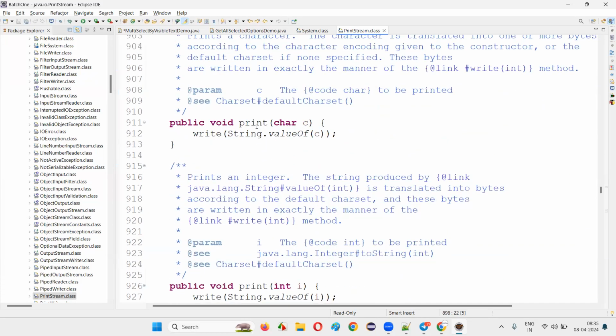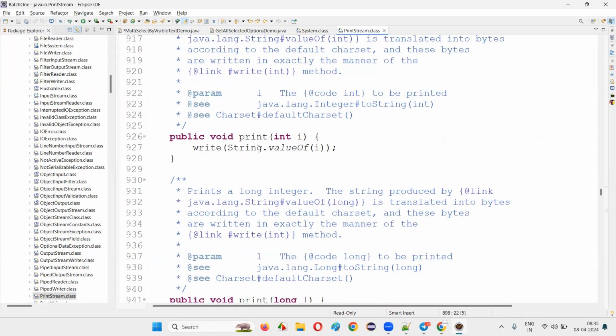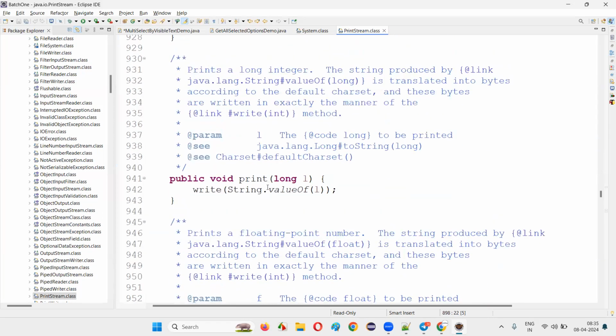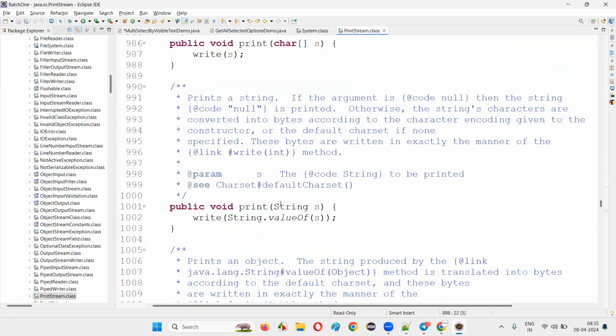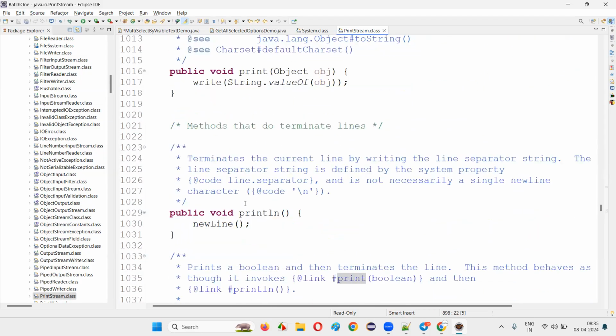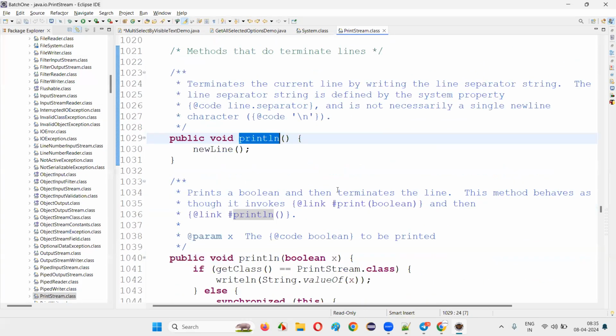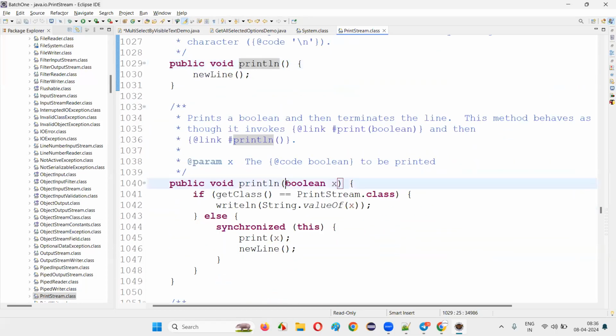Print of character. If you pass a character value to System.out.print, the character value is getting converted to a string and getting printed. Overloaded methods are there. You pass an integer value to the print method, and that print method converts that integer value to a string and writes it. Writing means printing it out into the output. So print of long, print double, print character, print string, print of object, println is coming here. This also we are looking for, right? Println will take you to a new line if you don't pass anything. But if you pass something to println, like some Boolean, it will write that Boolean value, convert it to string and print that.